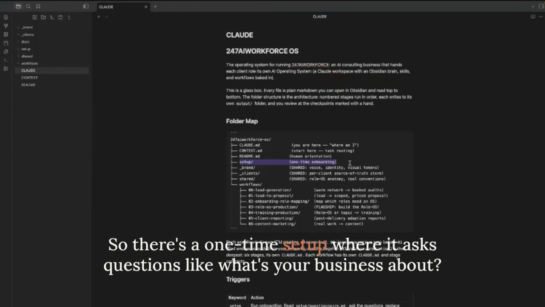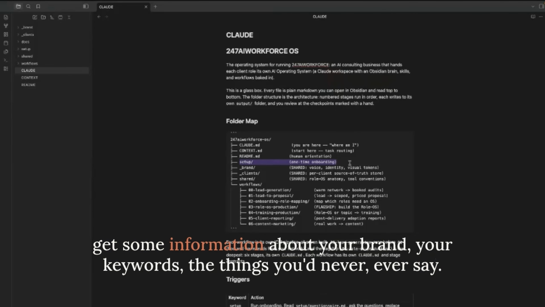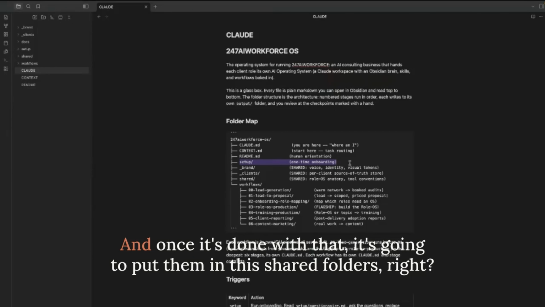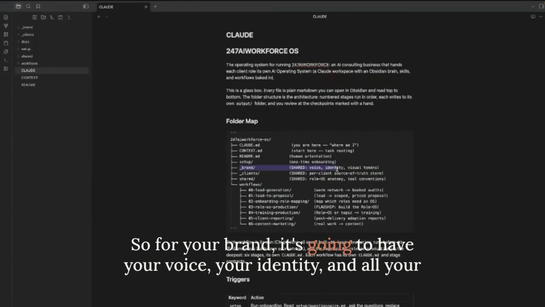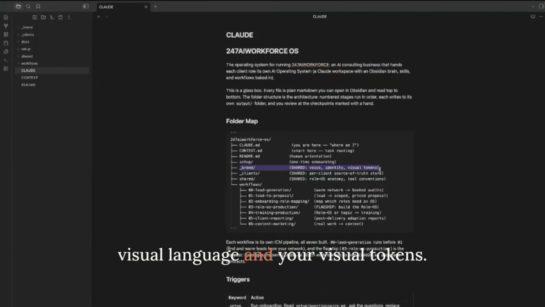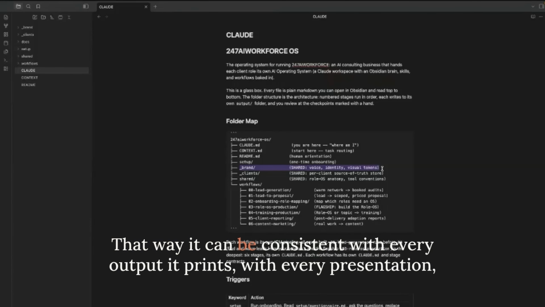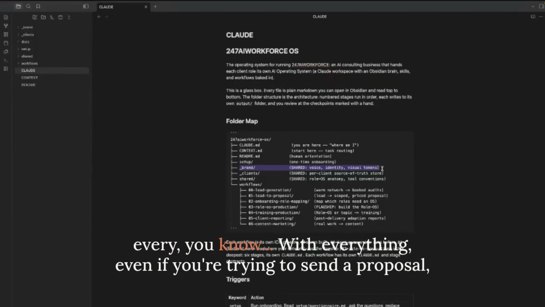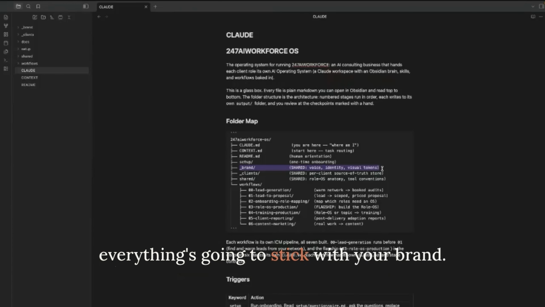So there's a one-time setup where it asks questions like, what's your business about? Get some information about your brand, your keywords, the things you never ever say. And once it's done with that, it's going to put them in these shared folders, right? So for your brand, it's going to have your voice, your identity, and all your visual language and your visual tokens. That way it can be consistent with every output it prints, with every presentation, with everything. Even if you're trying to send a proposal, everything is going to stick with your brand.